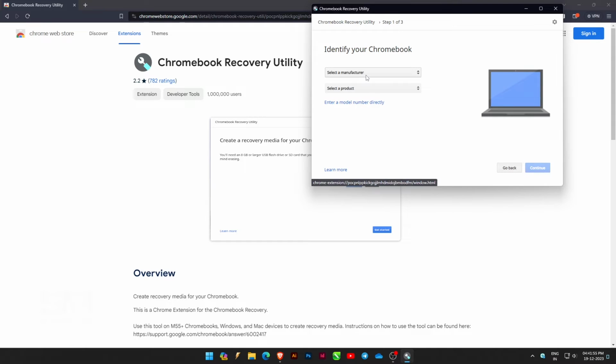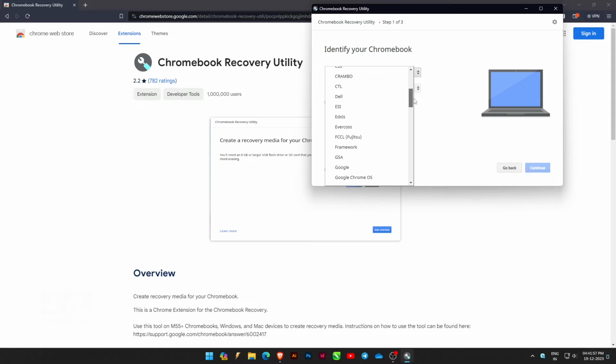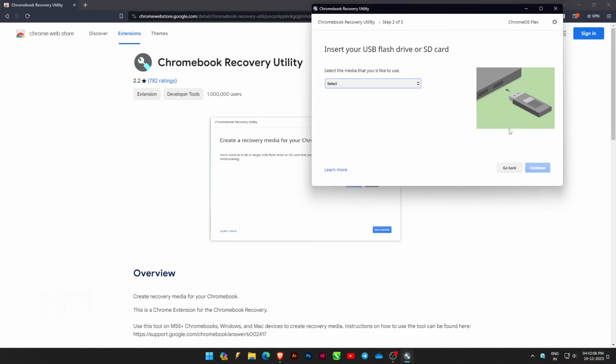Enter the model number of the Chromebook or select the model from the list. Select the manufacturer, here it is Google Chrome OS Flex, and the product, which is Chrome OS Flex, then click Continue. Select the USB drive which you have already inserted and click Continue.